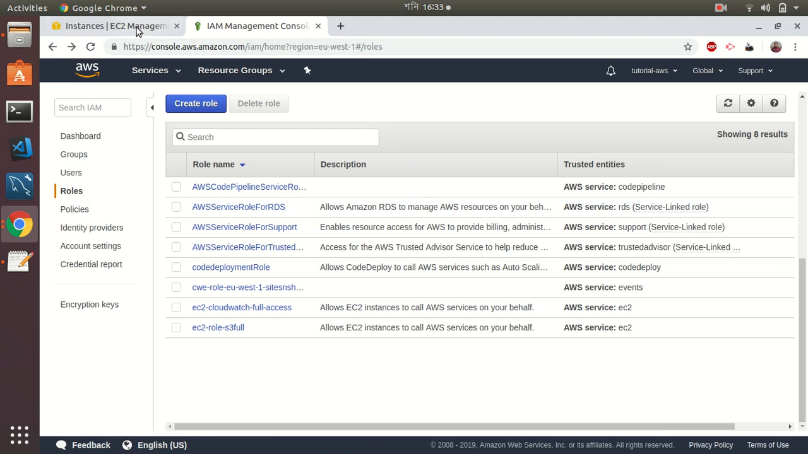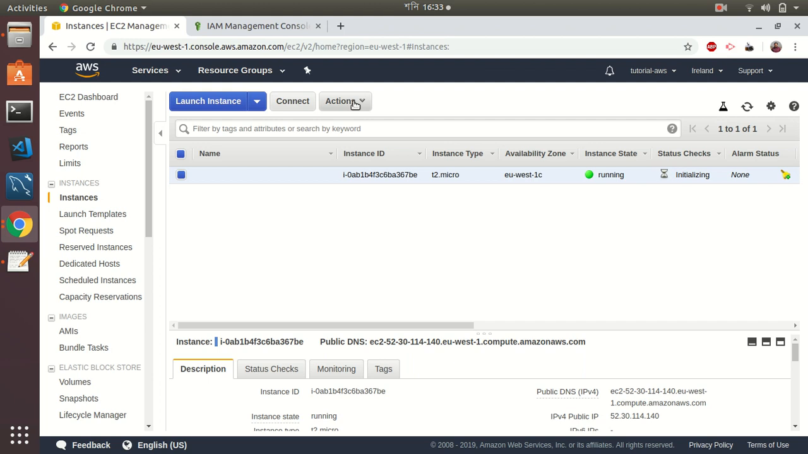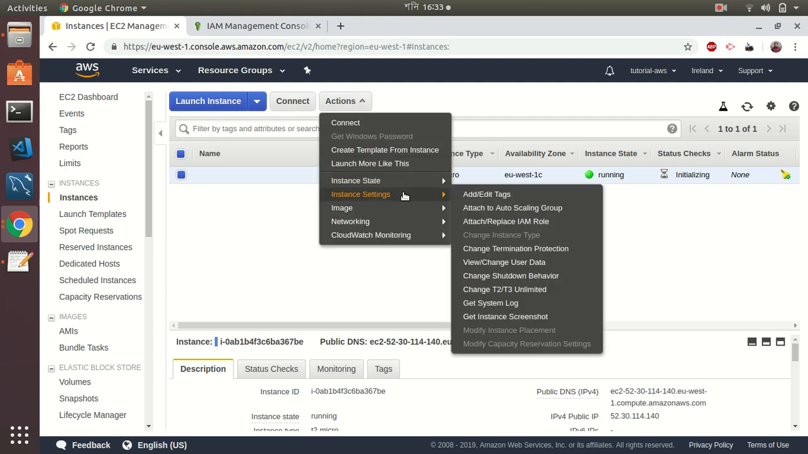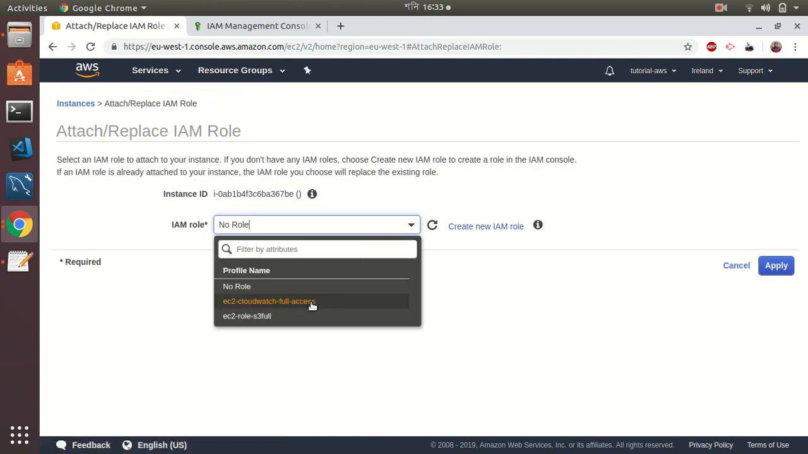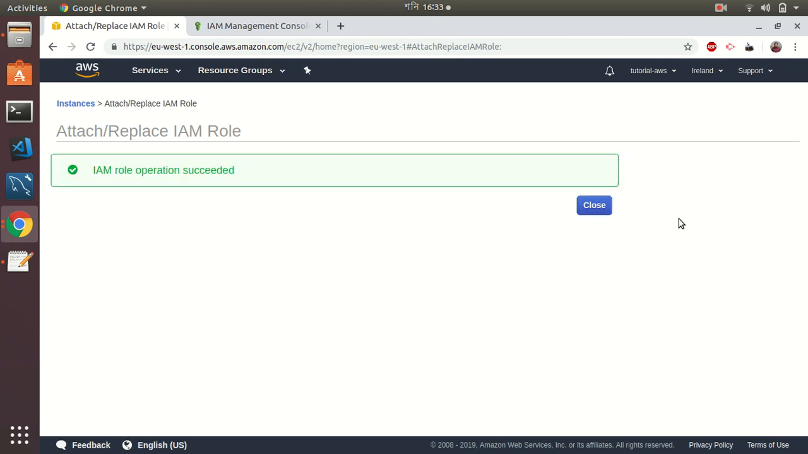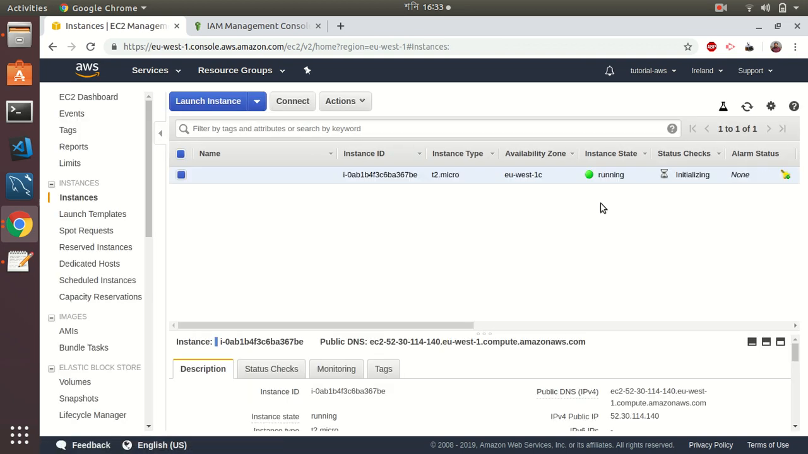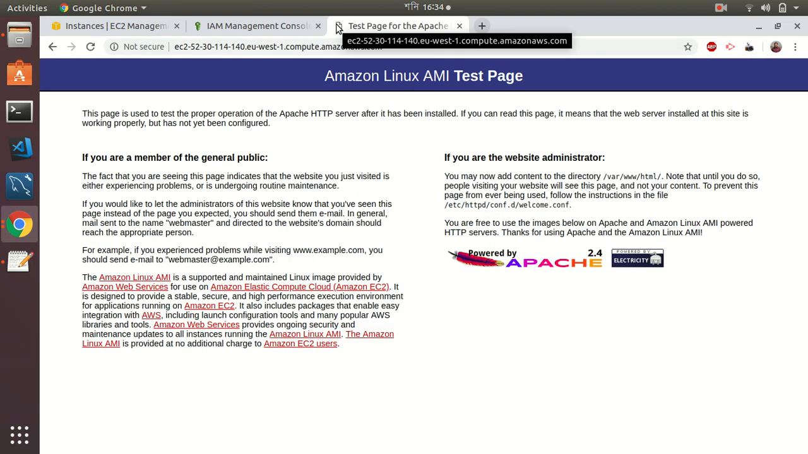Then I go to my EC2 and I need to assign that role to that instance. To do this, I click action and then instance settings, and then I replace and attach an IAM role. Then I choose here CloudWatch full access, apply, close. Okay, so my role has been assigned. So let's check if the web server is up and running. Okay, the Apache server is up and running.